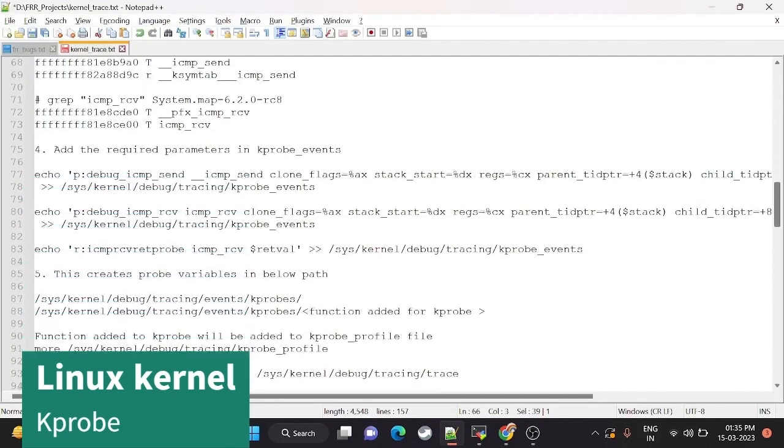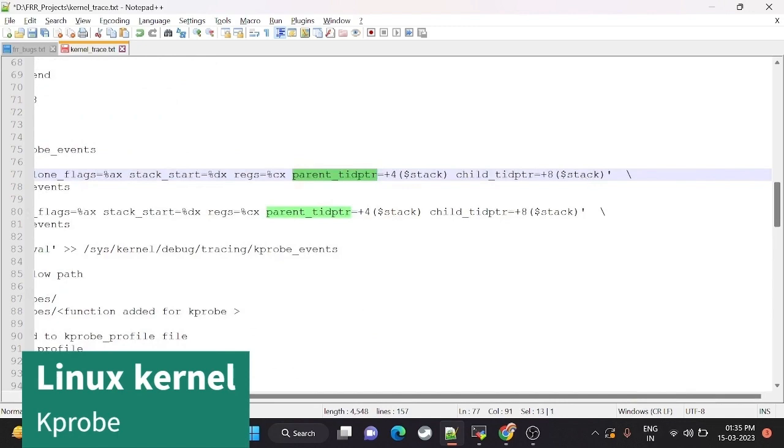So you have to write the probe event. P is for probe, R is for return value. We are going to probe icmp_send and icmp_rcv. For icmp_send, this is a dummy event name which we are writing, so it can be anything. Just to identify it, I have given debug_icmp. Then what flags do you want to print? You can print clone, stack address, register, parent thread ID, child thread ID, plus 4 address, like this we are printing.